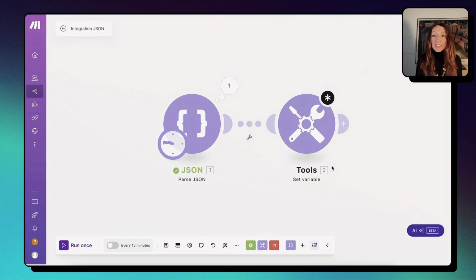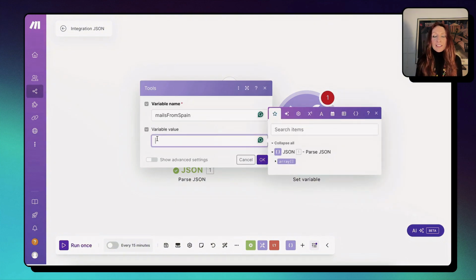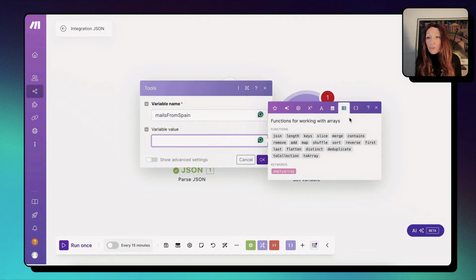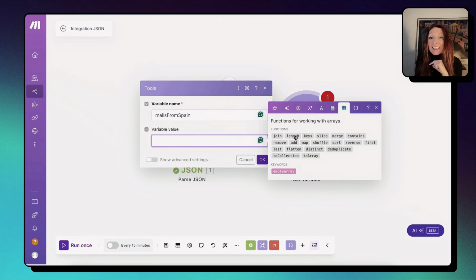Okay, so here comes the not so fun part. So I use this tool, set a variable, and I give it a name, mails from Spain, and this is when I begin to be lost. So okay, here we have the array. I know here we have functions. No, it's here, array functions, I think. Yes. So map is missing. So if you are a non-coder, these are code things, just not in the best way.